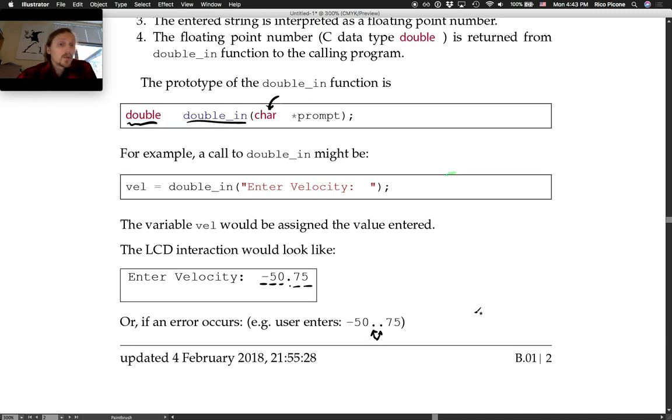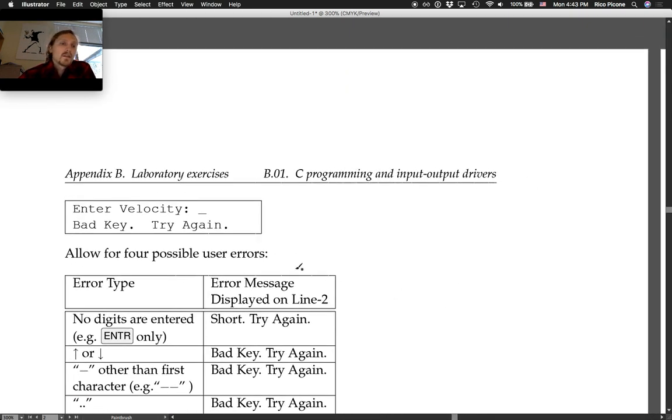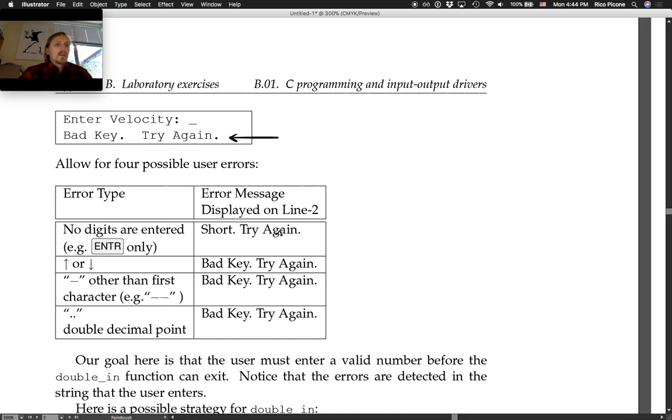Then we want our DoubleIn function to say bad key, try again on the second line of the LCD screen. So that makes sense, right? This is not something that we can convert into a double, so we are going to say, try again. We can't accept that input. So we're going to try to catch 4 possible errors. It's not an exhaustive number of errors, but we want to try to catch these 4.